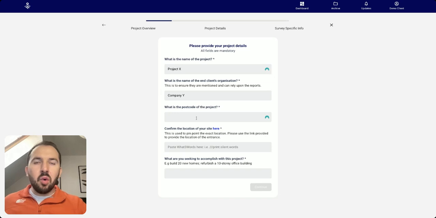Okay. What's the postcode of this project? So here, just take your postcode. So I've got one for this site, one moment, and just paste it in there. Paste the postcode in.